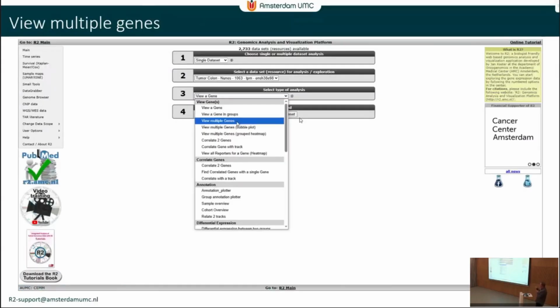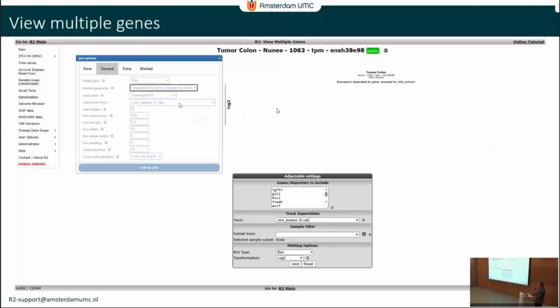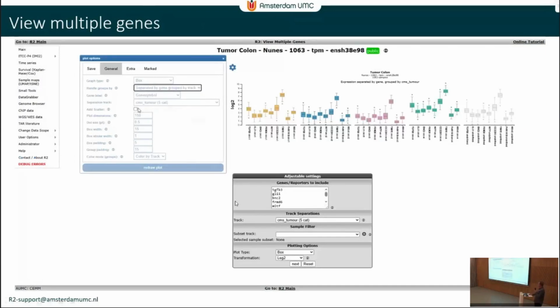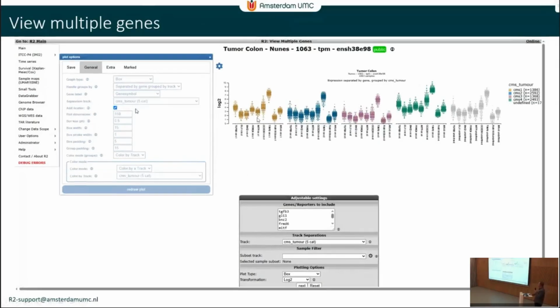So thus far we've looked at the list, we've zoomed into particular genes. You can also make visualizations where you can look at more than one gene at the same time. So this is the view multiple genes option. And here what essentially you can do is you can provide a little list of genes that you would like to have a look at. And then you can represent them in different ways in the platform.